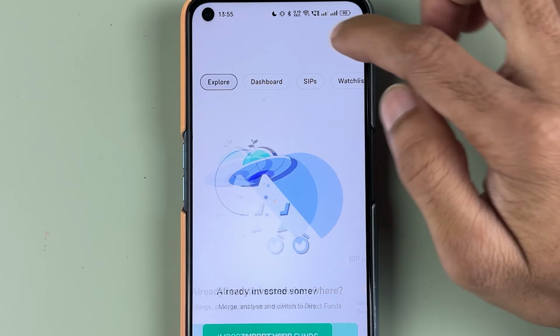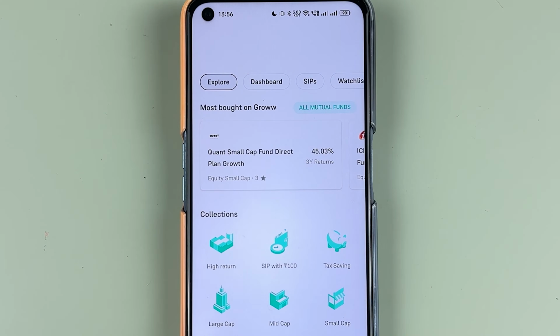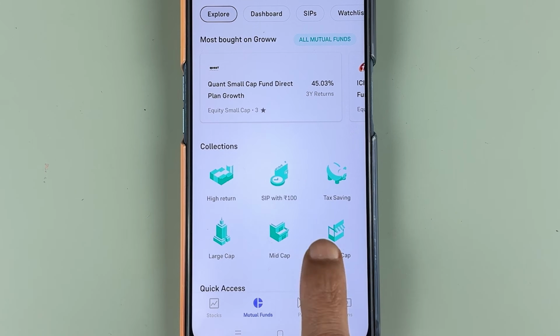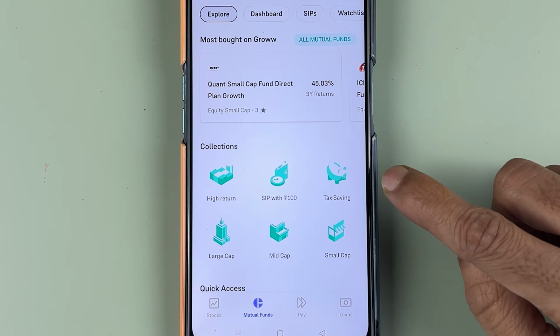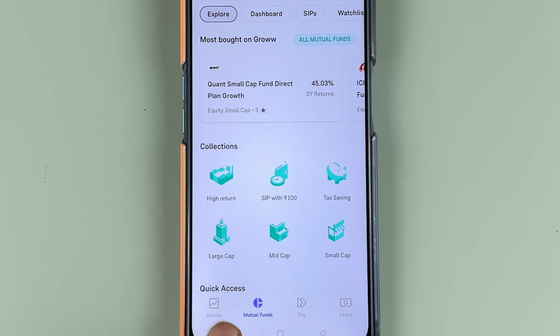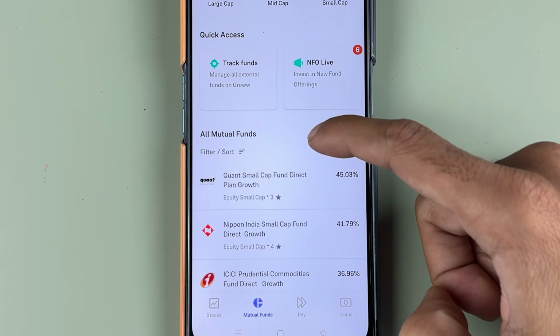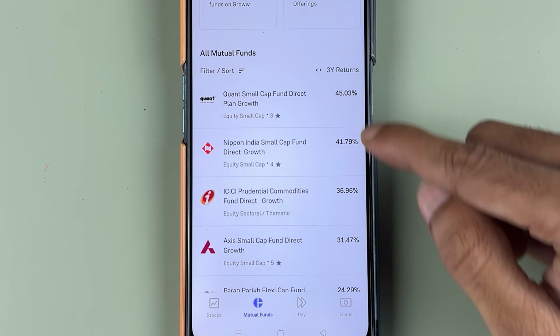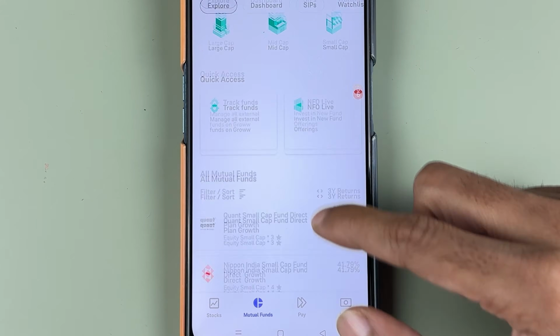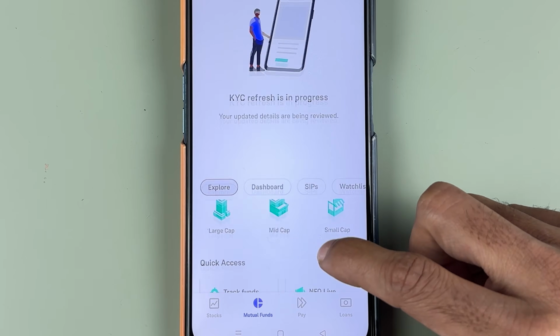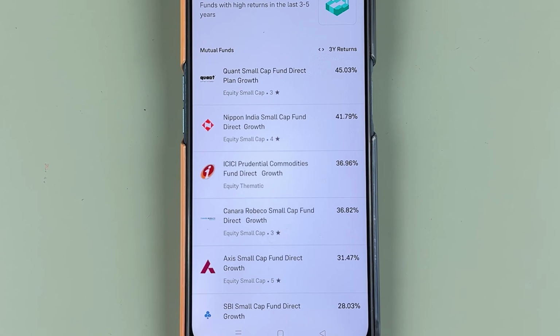But mostly you can select the explore option, go down, and under collection you get multiple categories of SIP. There is high return SIP, and you can start a SIP with 100 rupees. There are some tax saving SIPs, and large cap, mid cap, small cap SIPs as well. You can do your research and select any particular category to start with. If you go down again on this page, you can check out some of the SIPs which are already listed over here. If you want to invest in any particular SIP, you can do that, or else you can simply go to this collection option and select the category which you want.